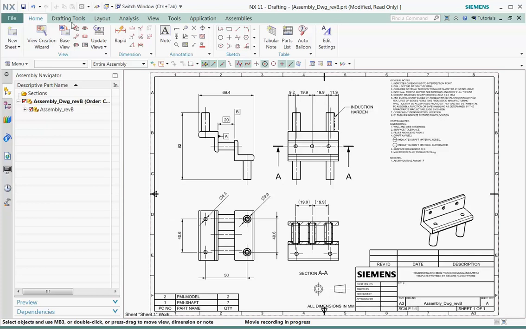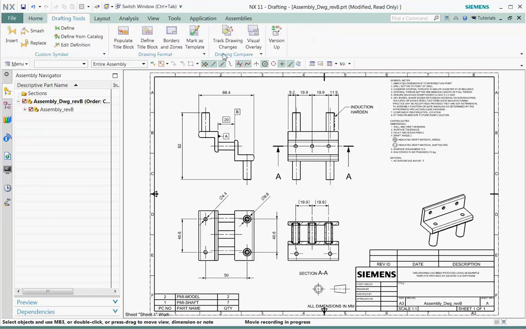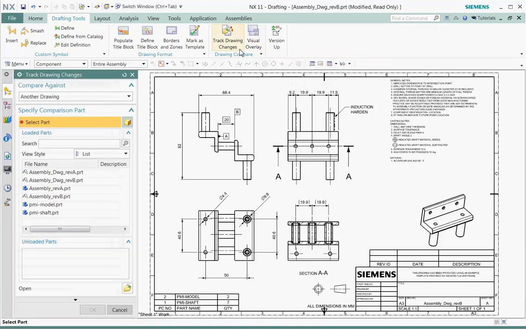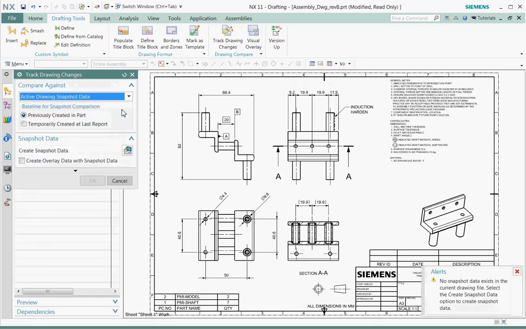In this demonstration, we'll show the users some of the new functionality in NX11 when it comes to drafting. We now have the ability to track drawing changes and also the capability to do the drawing overlay. In this case, we have a revision B drawing.